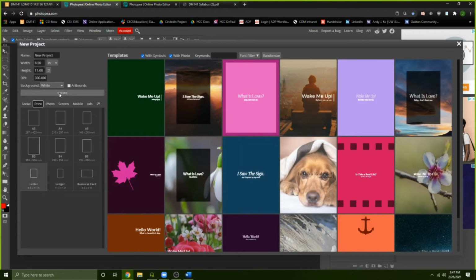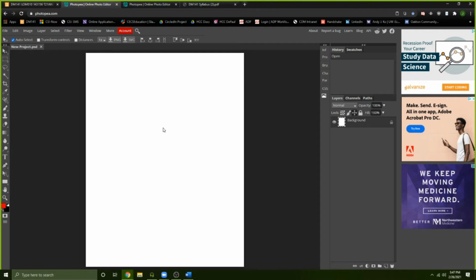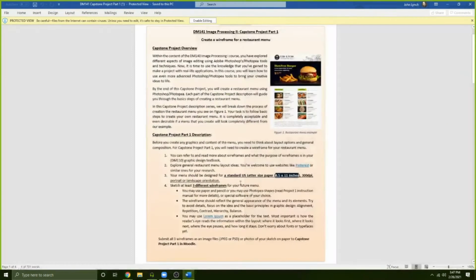And then I'm going to hit create, and my background is going to be white. Or you can change the color if you'd like, but I'm just going to make it white. Hit create, and now I actually have my 8.5 by 11 inches wireframe that I can go ahead and work with.